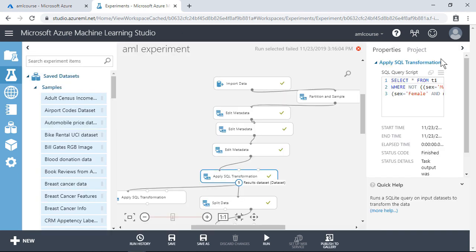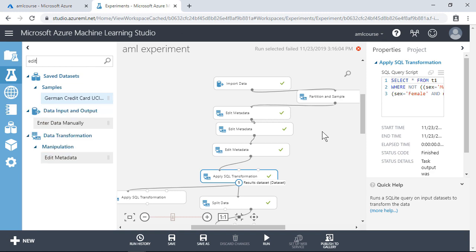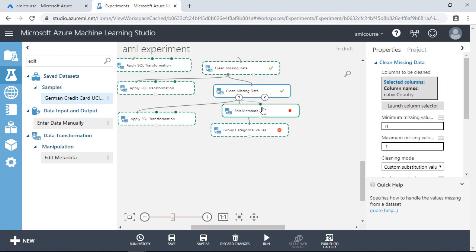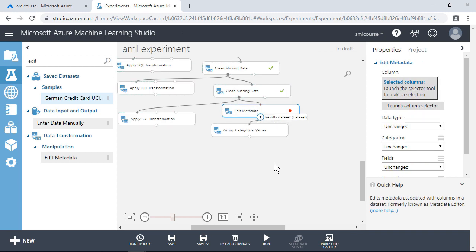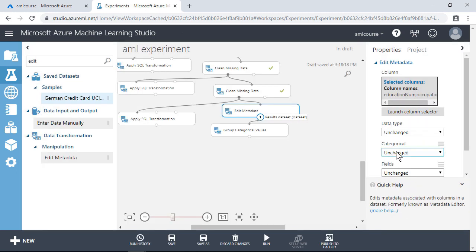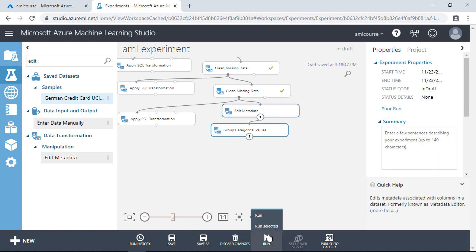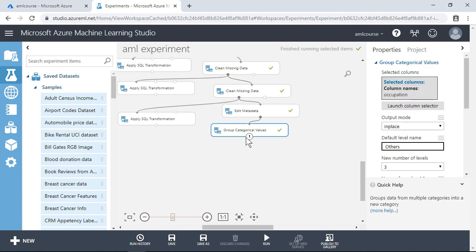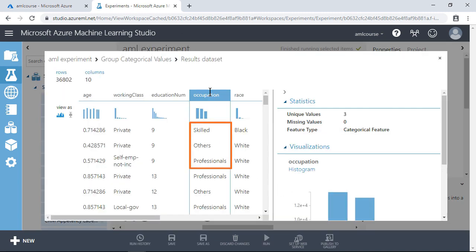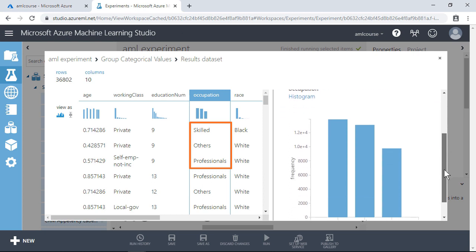So to fix this issue, let's use the edit metadata module again to make the occupation field categorical just before grouping. And since we will be grouping for education as well, let's include both and make them categorical. Run these 2 modules and this time it should run successfully. Just verify that the values are grouped into skilled, professional, and others.